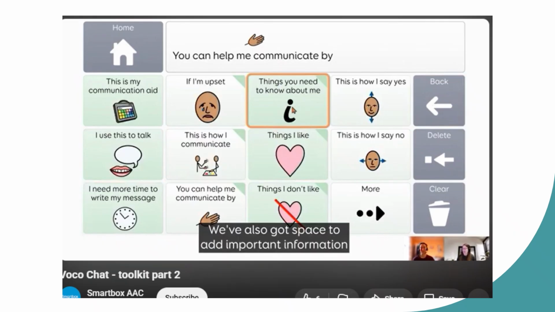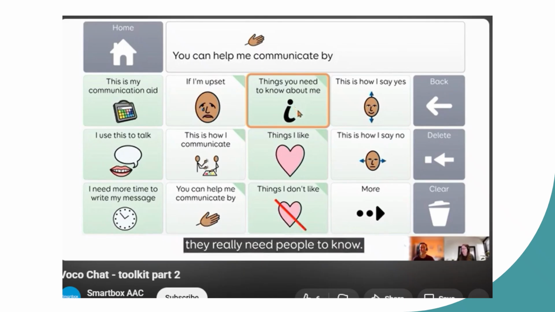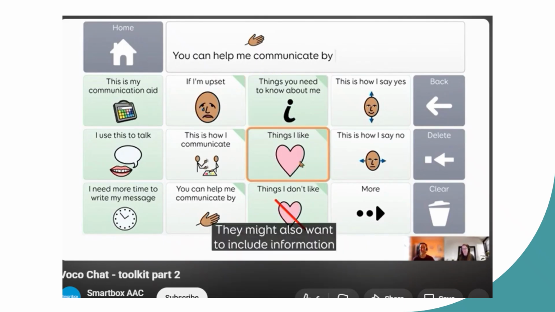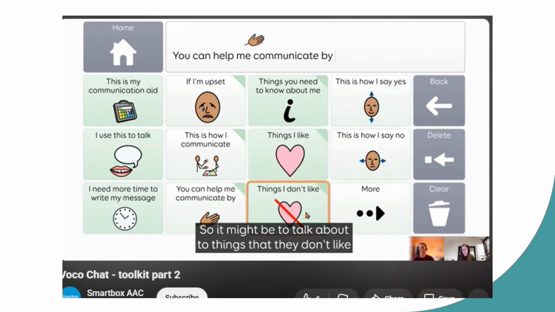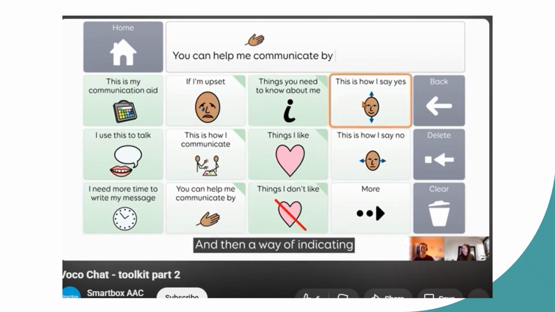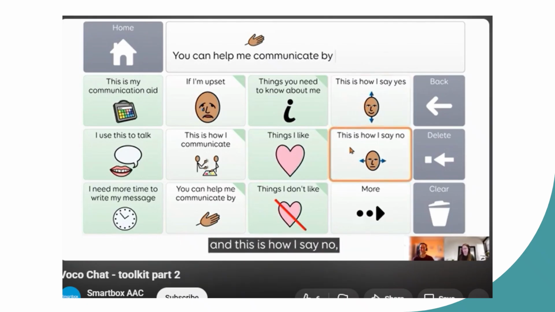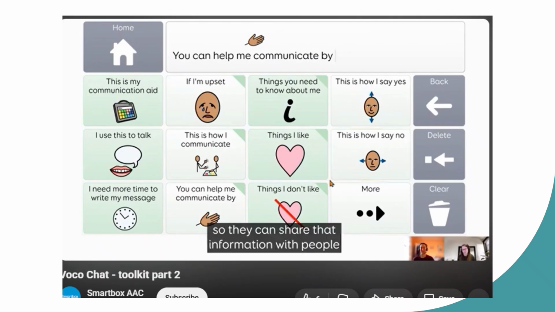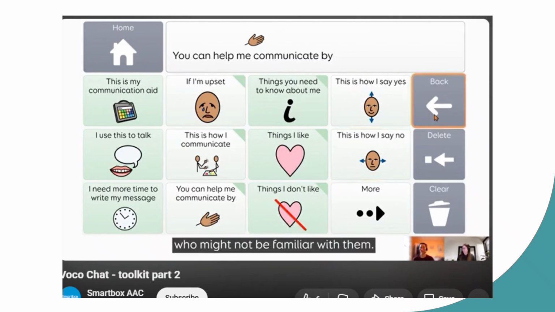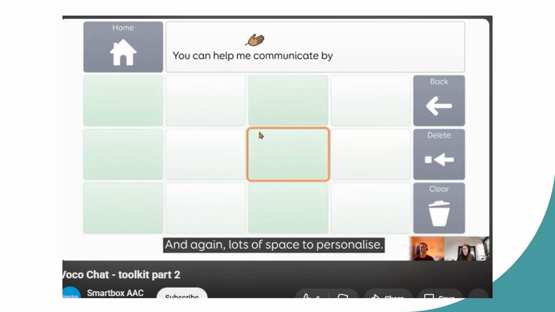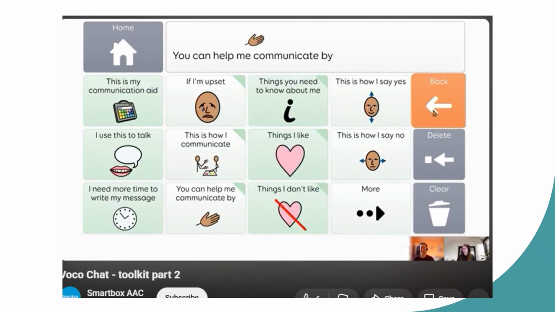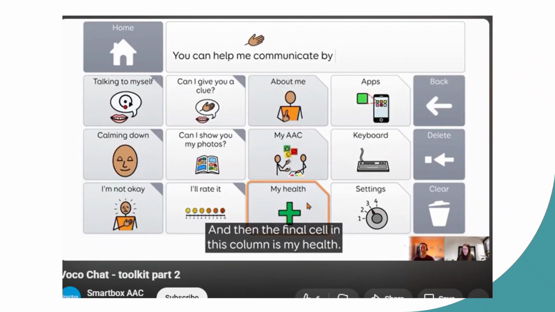We've also got space to add important information about that person. So they might have something they really need people to know. They might also want to include information about things they like, or things they don't like, and things they don't like talking about. And then a way of indicating, this is how I say yes non-verbally, and this is how I say no, so they can share that information with people who might not be familiar with them. And again, lots of space to personalize. So that's My AAC.